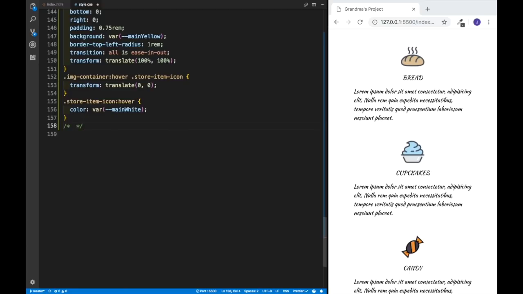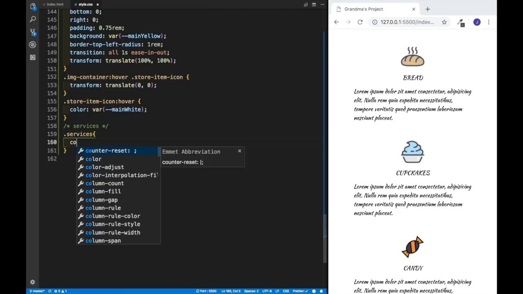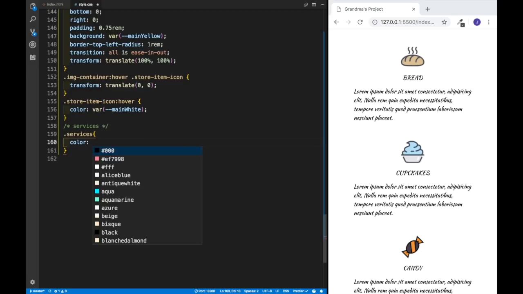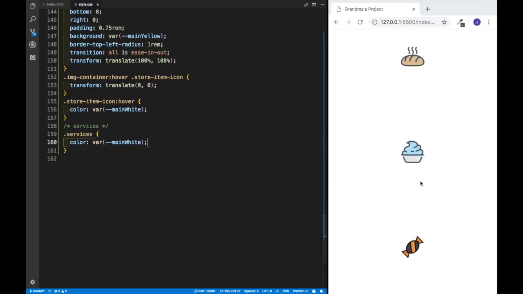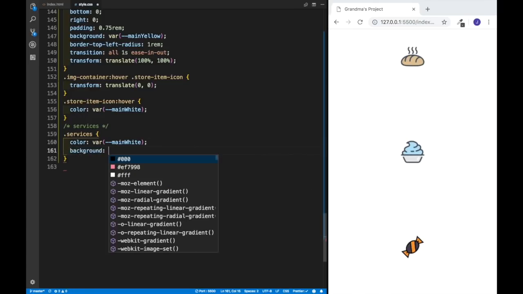Now, first things first, we need a comment. So we're going to say services. So this is going to be services section, and we're going to be targeting the class of services. Now the class of services is going to have a color. So first we're just going to say color, and this is going to be white. Now, why are we having a white color? Because we're going to have the image in the background. So once we have the color white, notice that everything disappears. So we cannot see the text, which is fine because we're going to set up a background image.